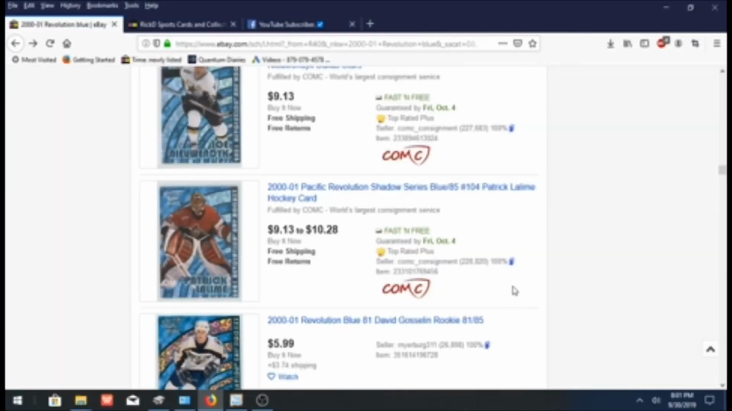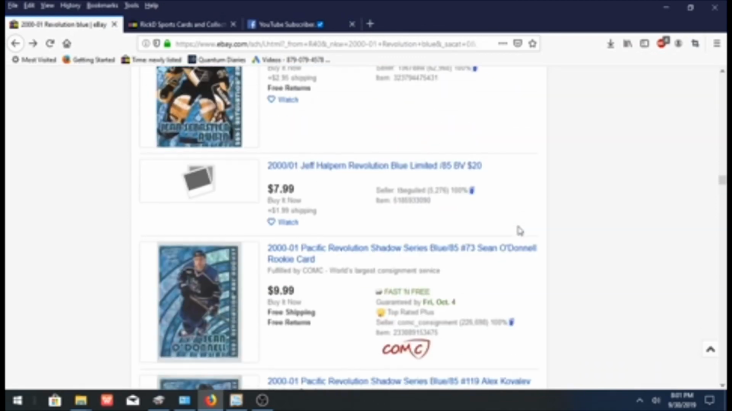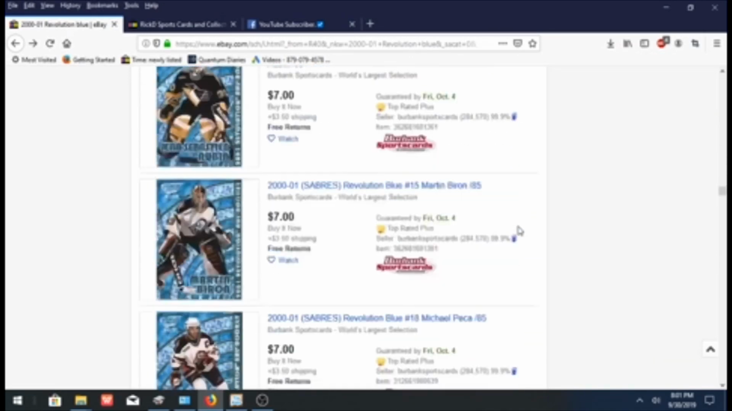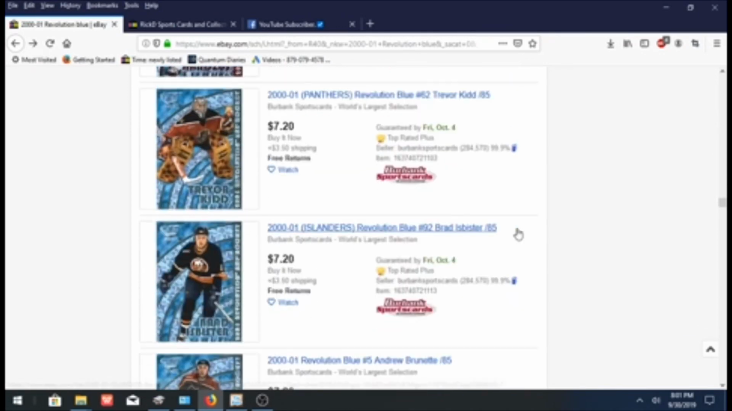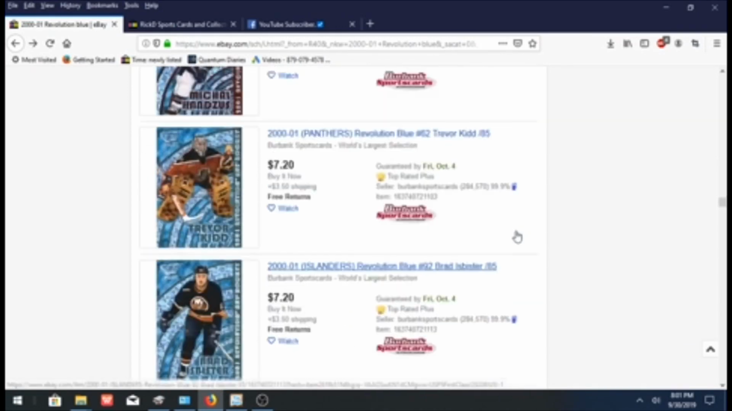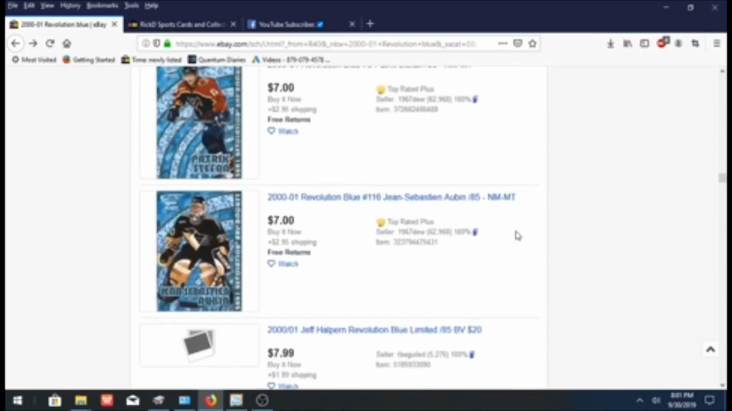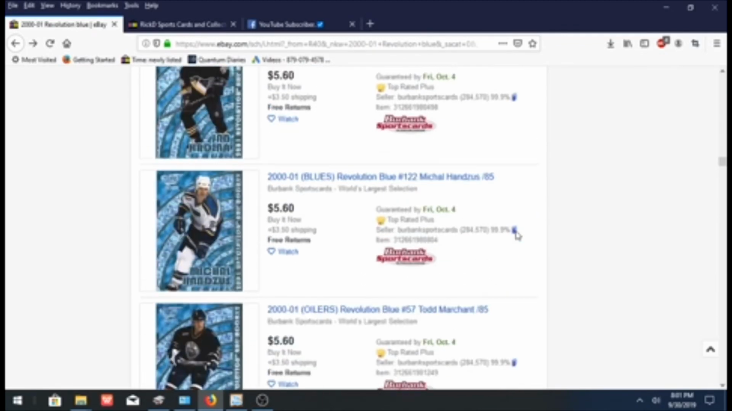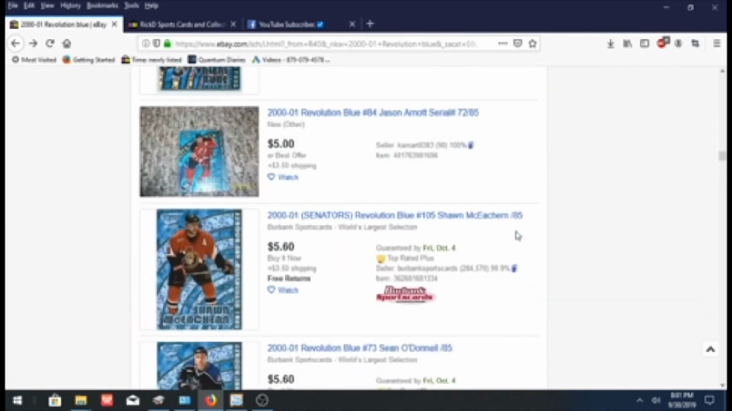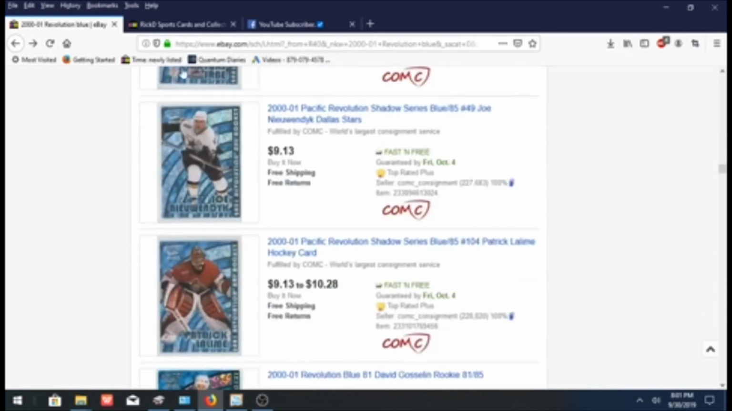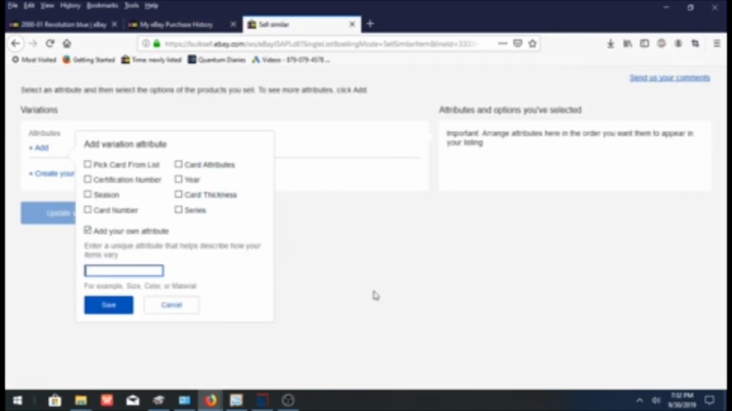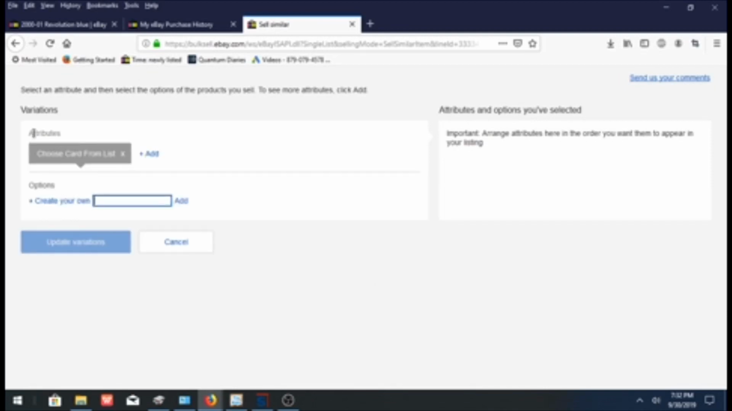So now we'll do a little bit of research and pricing on these Revolution Blue cards. And what we find is that from some of the better stores like Burbank's and ComC, Check Out My Collectibles, they're priced anywhere between $5 and $10, some more, some less, and some of the better name players go upward of 20. Right here I'm going to show some video of me making the variational listing, and on the side you'll see me giving a little bit of input about some of the strategies and tips when selling internationally, especially when it comes to hockey cards.